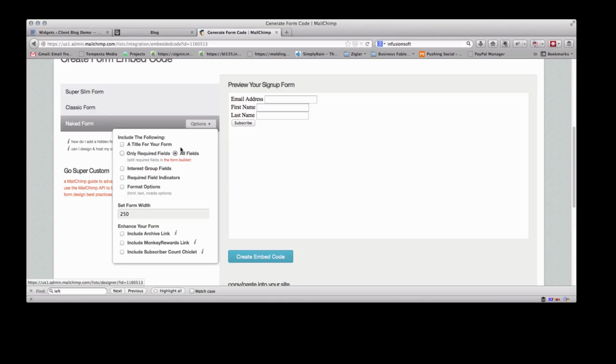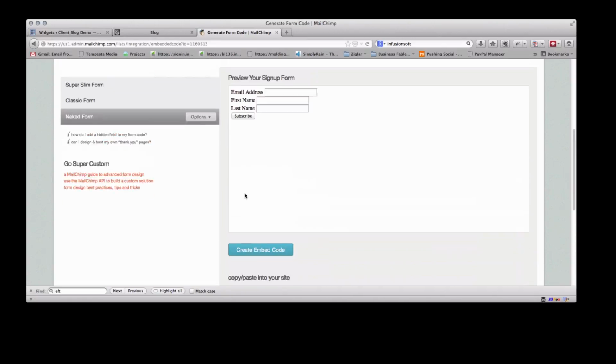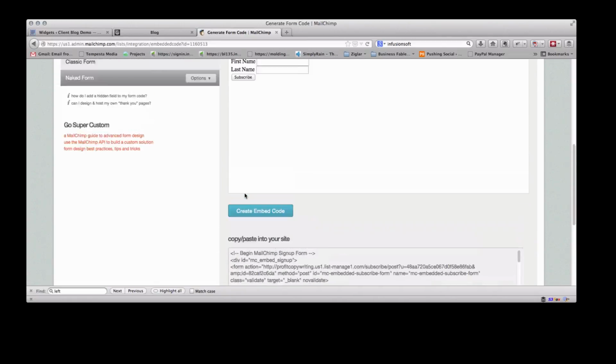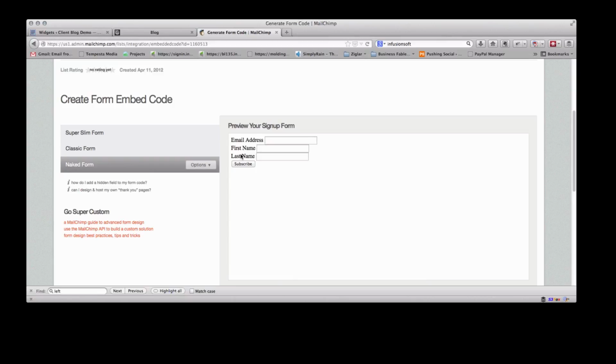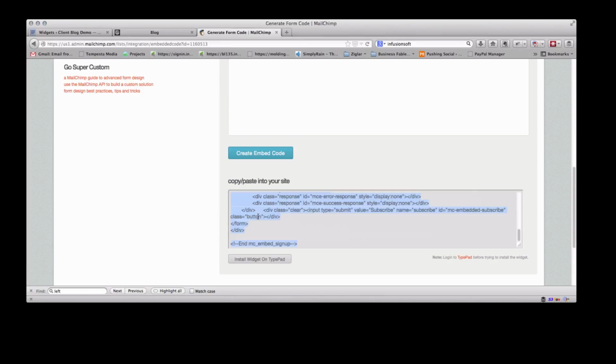Okay, so you would actually have to make sure you grab the embed code for all of that. And maybe we can just do it very quickly here. I can show you. So we've added email address, first name, last name. Okay, so we create our embed code, and then we'll grab all this code here. So we'll Control A to select it all, and Command C, or Control C, to copy it.